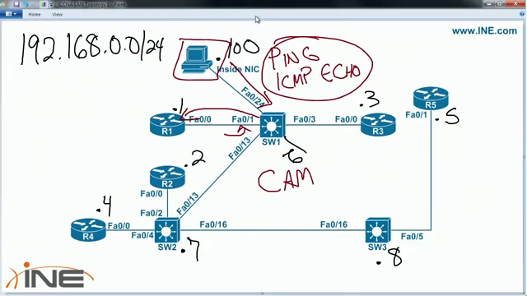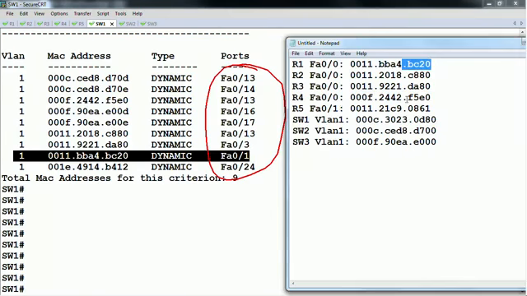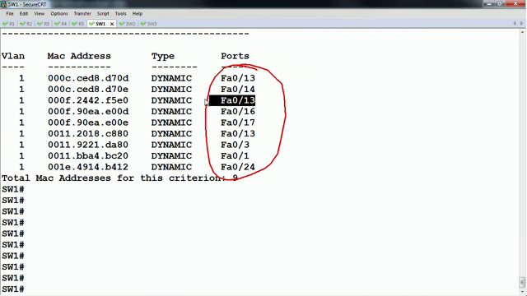If I were to send traffic to someone else, to router 4, the link I'm using there is this one that ends in F5E0. F5E0 is on Fast Ethernet 0/13. So it's a link to one of the other switches.